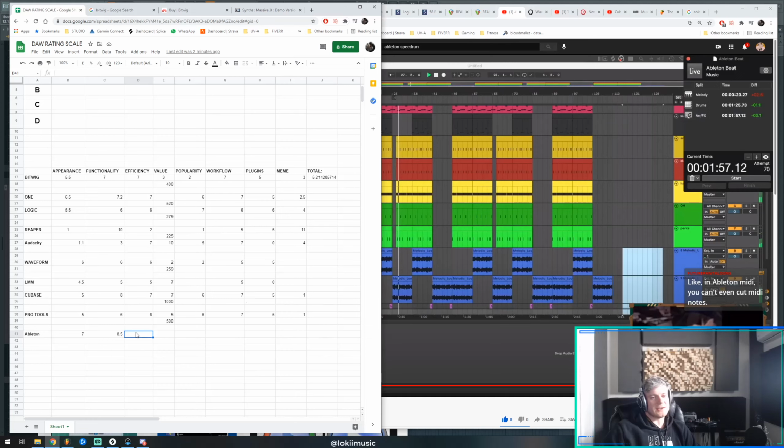So what's that under? I mean, Ableton efficiency is good. It's probably the same as Bitwig's, though. Price is really high, but it's powerful, so the value is actually not bad. Popularity is at the highest. Workflow is really good. Plugins are really good. Meme value is very low.